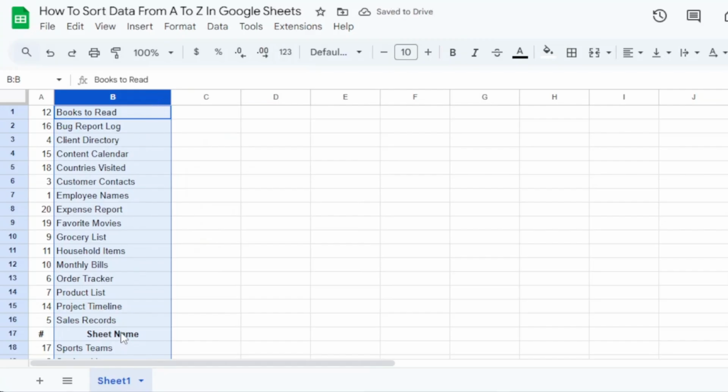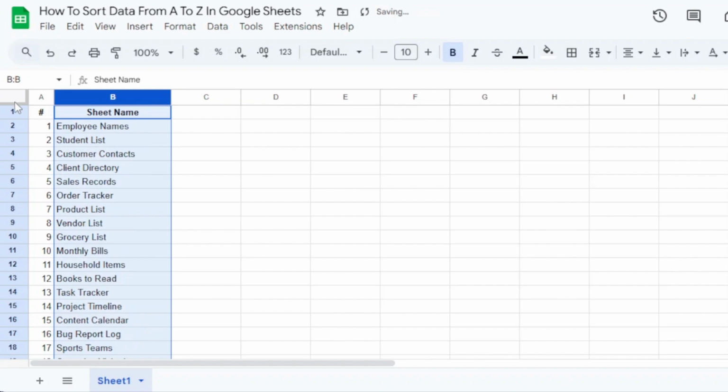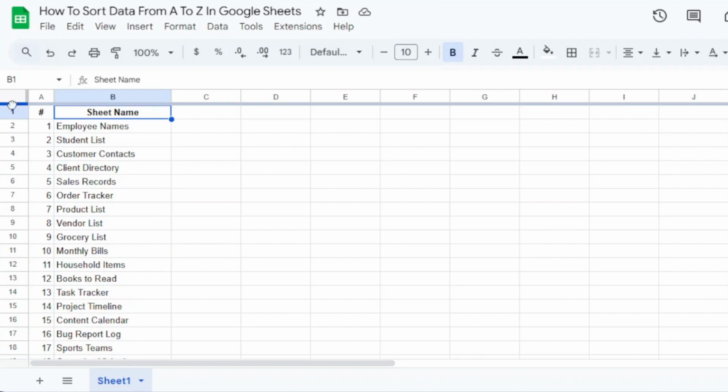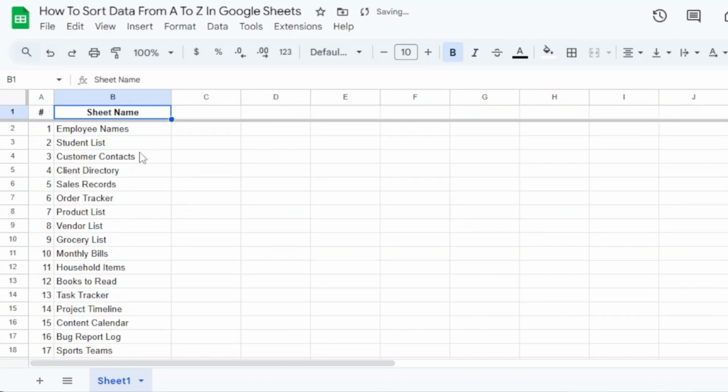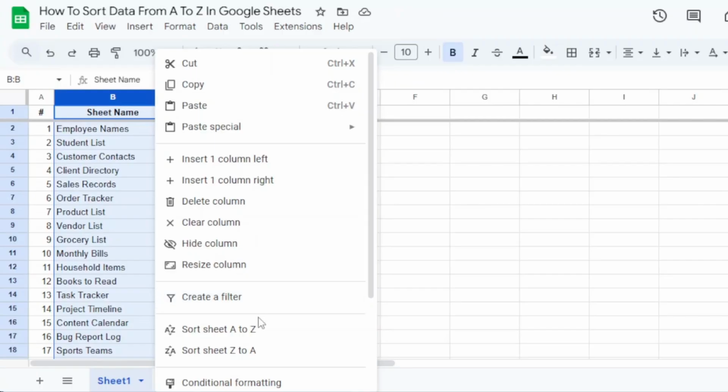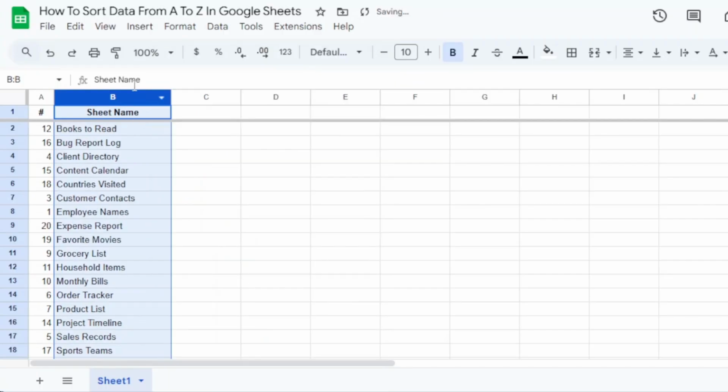But as you can see, my heading has been changed too. If you want to lock your heading, then you can just freeze one row. So I will drag the freezing line right over here and I will freeze one row. Now if I sort my data from this column, then you'll be able to see that my heading has remained intact and my data has been sorted.